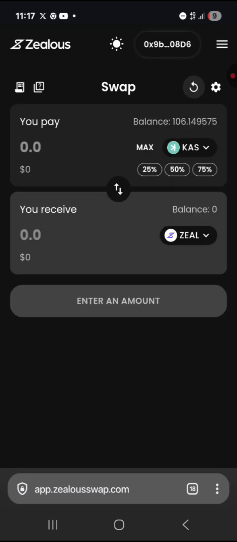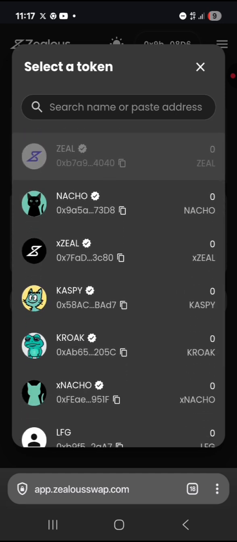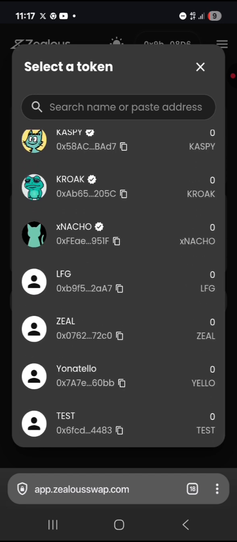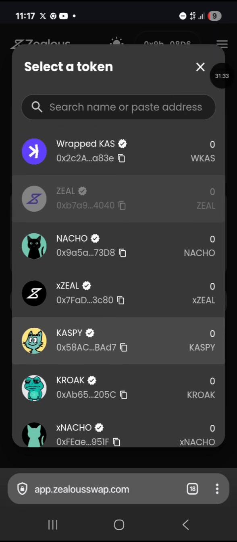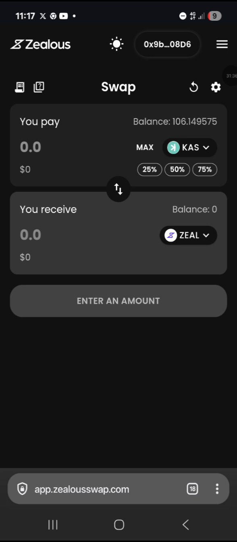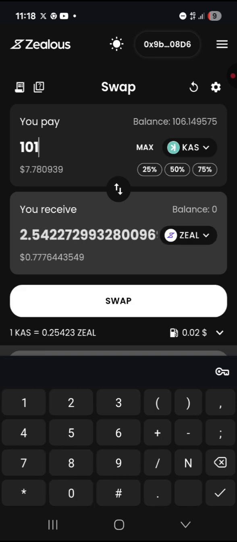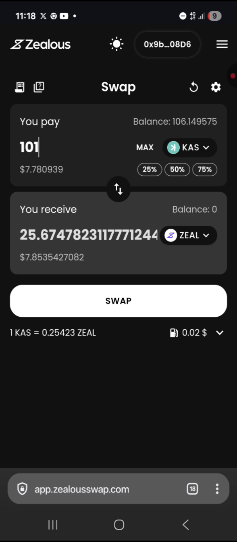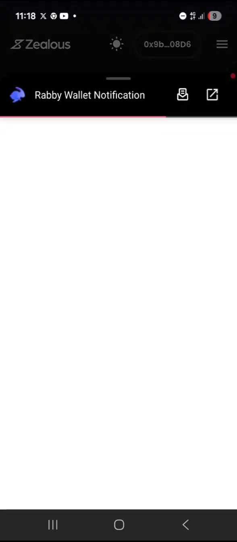After connecting the wallet, you select your tokens. Okay, so we have different verified tokens. We have Nacho currently, Cash Pie, then Croak for now. All of this, I guess they're still working on them. ZEAL. So I'm going to buy their main token, their own personal token, the exchange token, which has a maximum supply of 133 million units. I see that as a good potential. So I'm going to be buying this with 101 Kaspa, which translates to 25 ZEAL. So I'm going to swap.